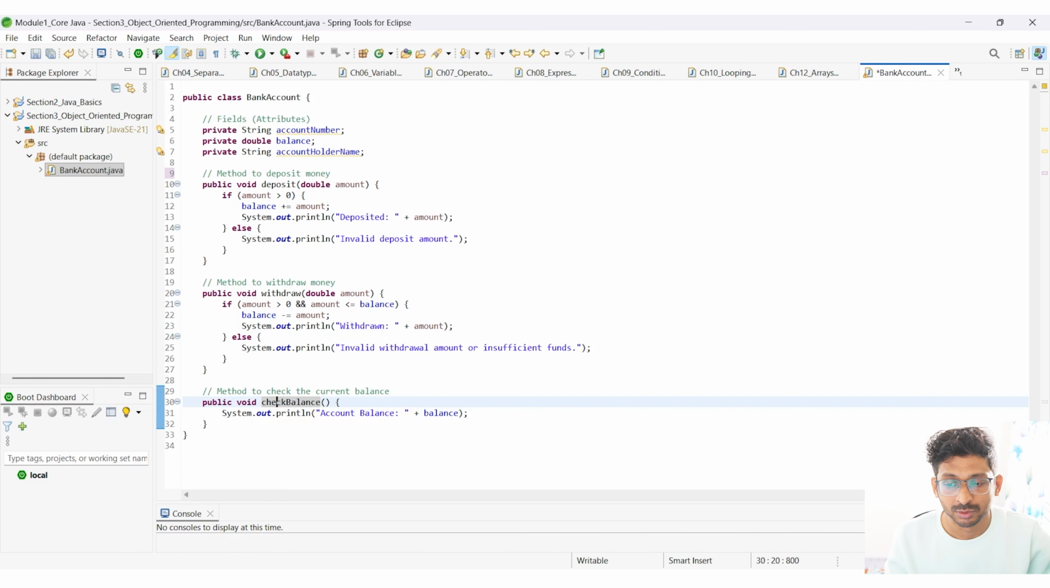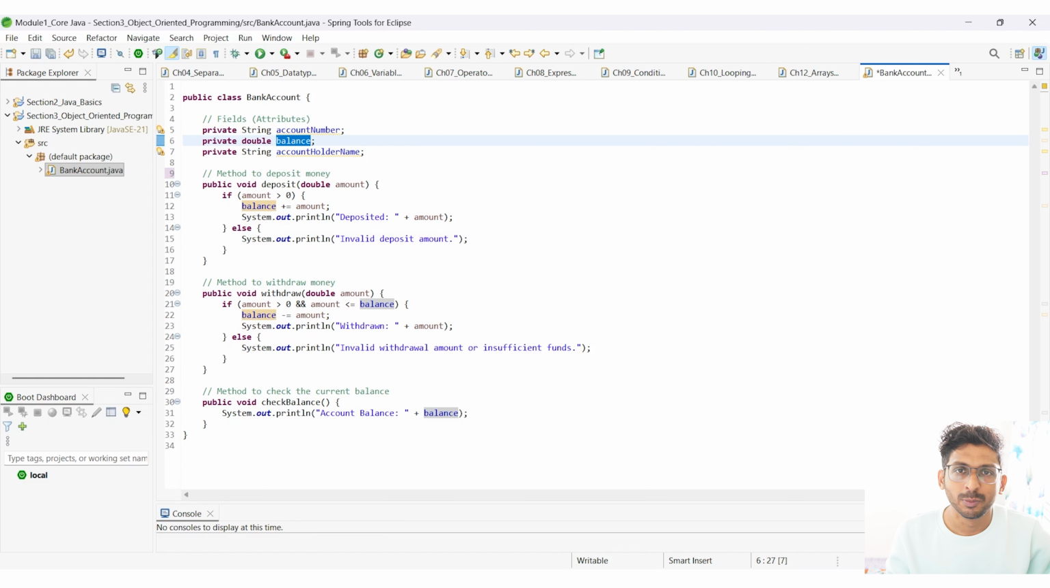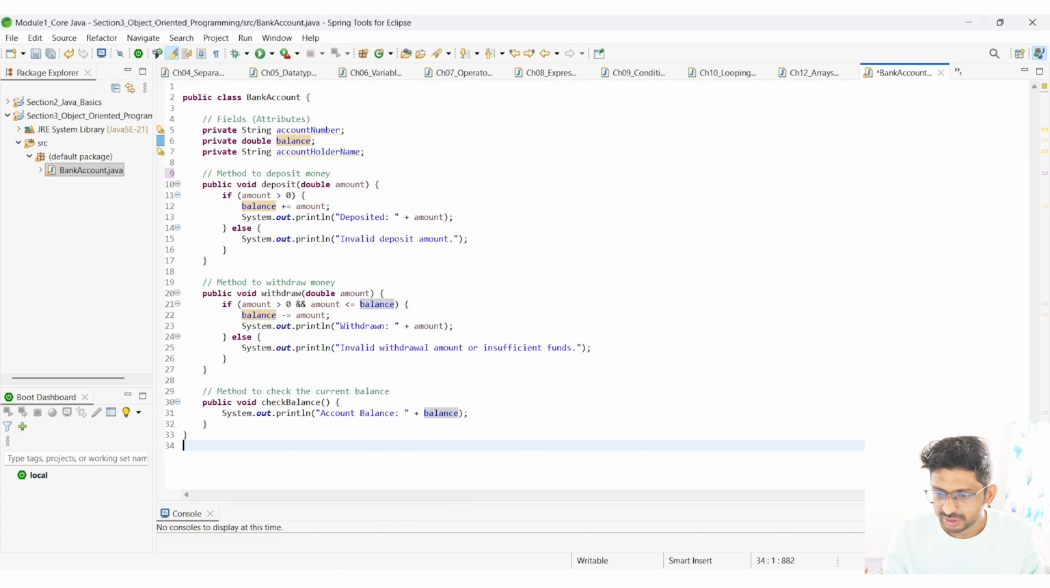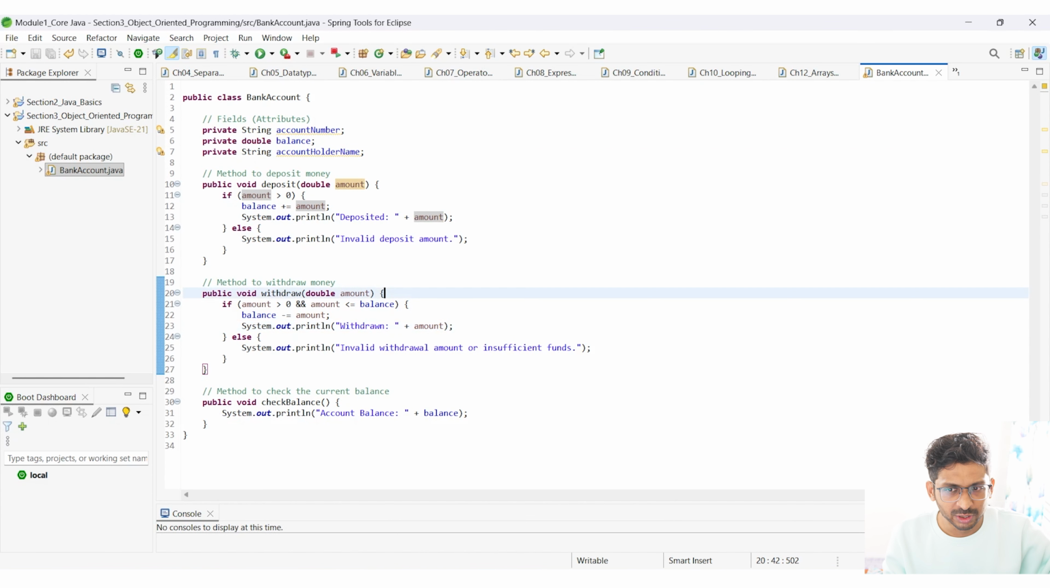And finally, we have the last method here, the check balance. This is simply going to print out the current balance value for that particular bank account object. And that is about this class. So even if I save the program and run, nothing is happening because nothing actually is happening.